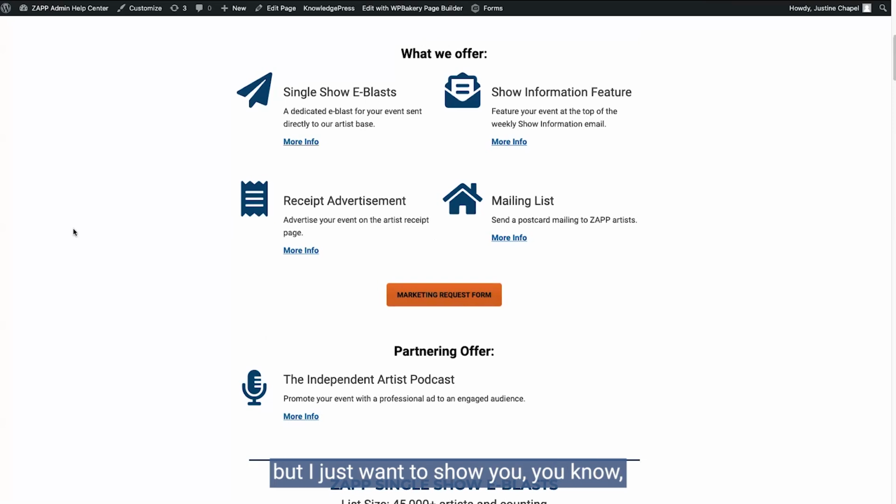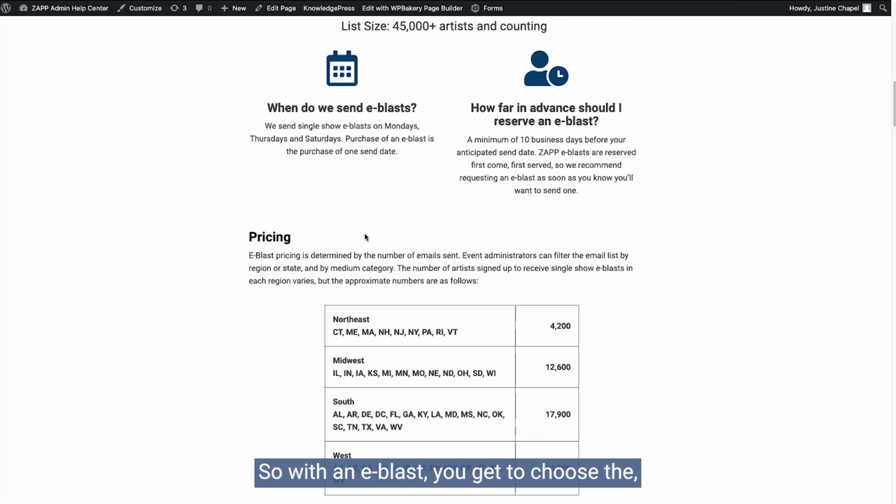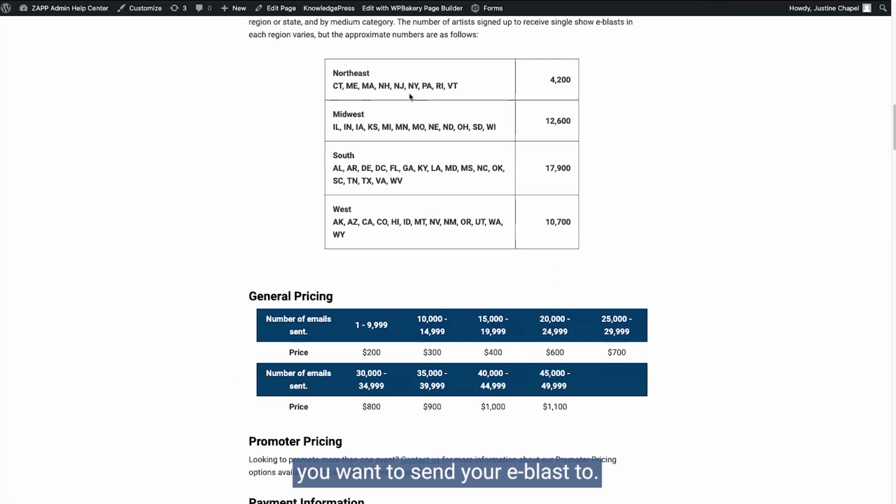But I just want to show you what it looks like from your end and from the artist view of an e-blast, for example. So with an e-blast, you get to choose the region of the artist you want to send your e-blast to, so the location, and also the medium categories of the artist. So if you want to make sure you're targeting painters in the West or sculptors in the South or all of the above, you can segment our opt-in list for promotional e-blasts and target specific ZAPP artists.